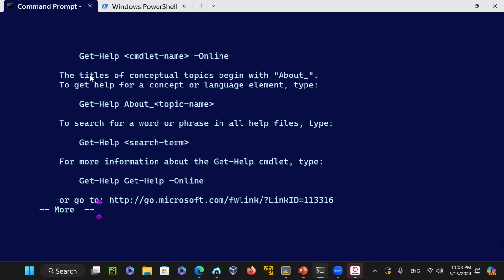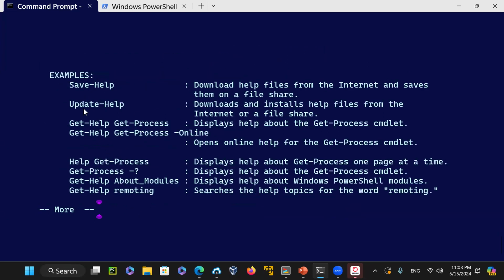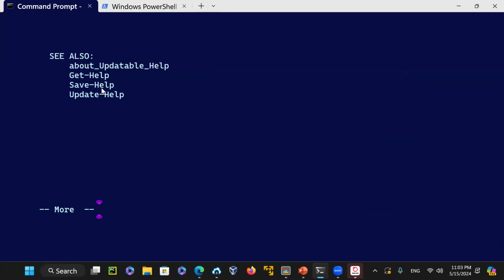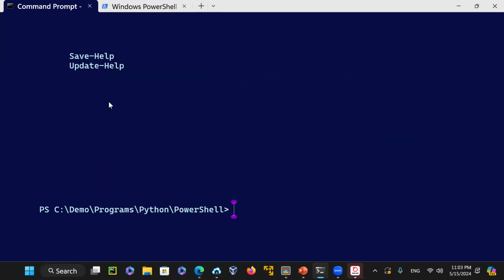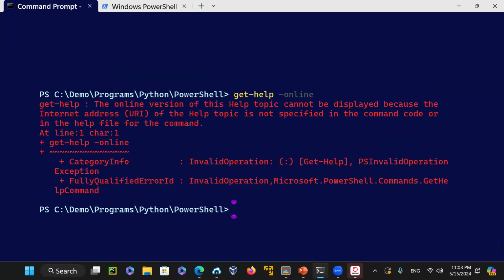You see here, all of these are examples that you can just see one by one, save help and everything. And then sometimes you want to run those commands in PowerShell and get them to do that. So you can just do this one, or you could just say get-help -online, if you just want to see it online.